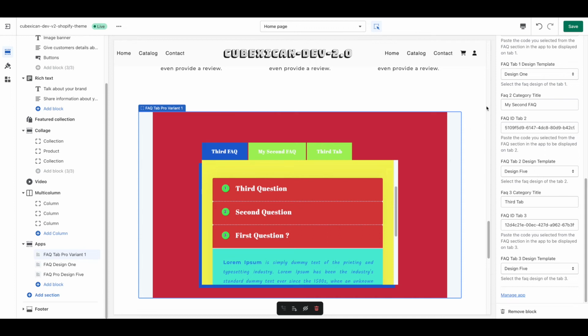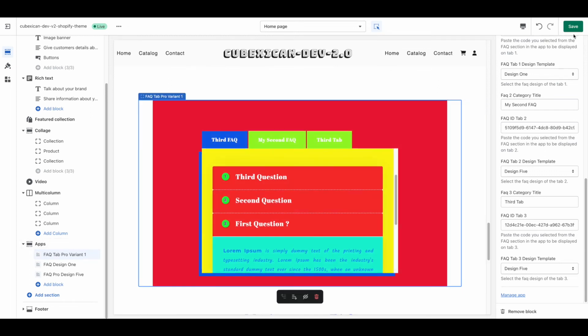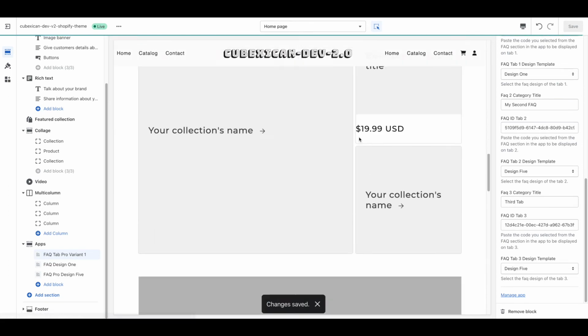And now we'll be explaining how to use the SEO Booster embeds app extension. Thank you very much. And also don't forget to click on save, and then you'll have the latest changes that you applied to the store.